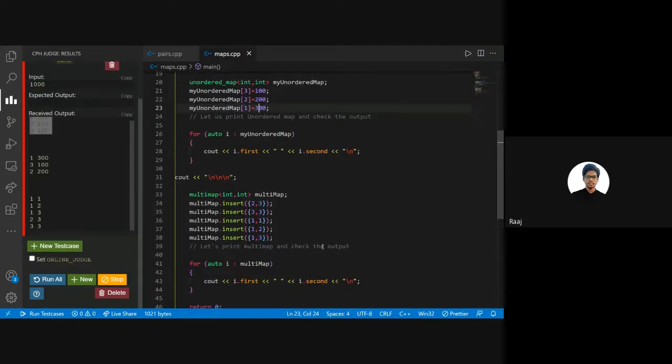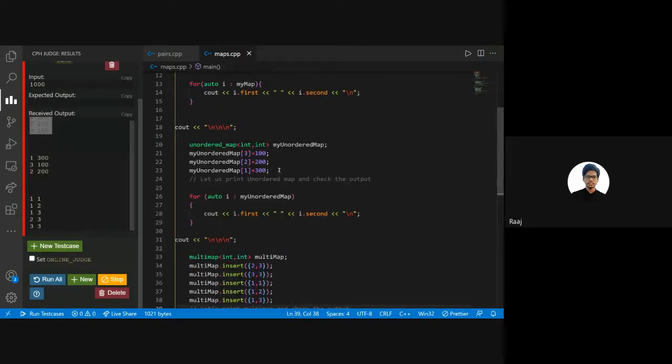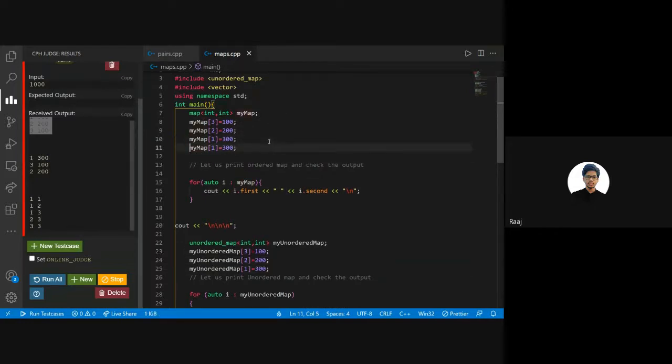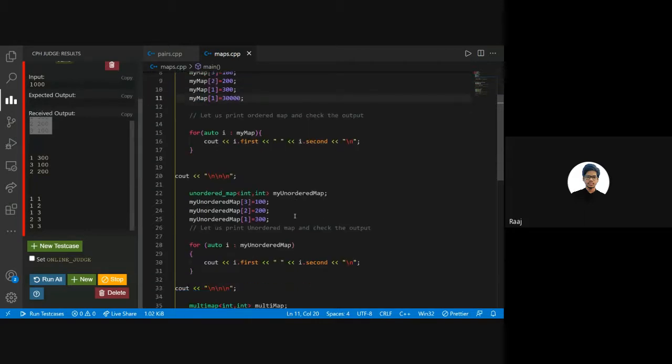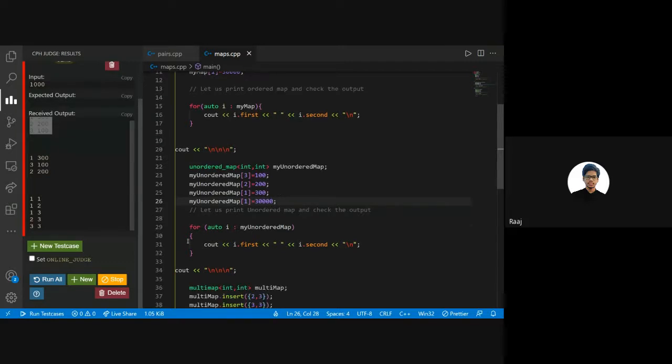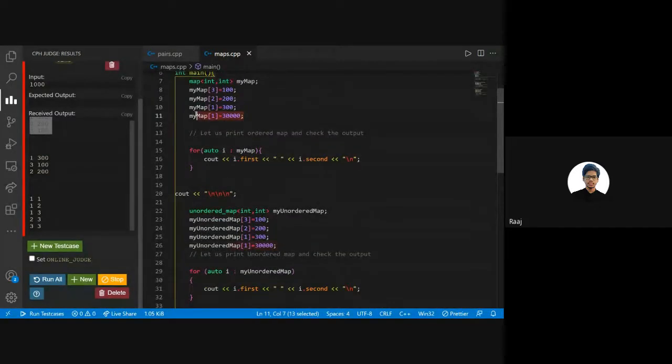What about this guy, multimap? This multimap is special because it allows duplicates. Now, what do I mean by that? Let me just copy it. Here, I will just change 3000 to 30,000. I said earlier that map and another map do not allow duplicates. What do I mean by that? When I give a duplicate value, that duplicate value will be replaced. So I just did this and this.